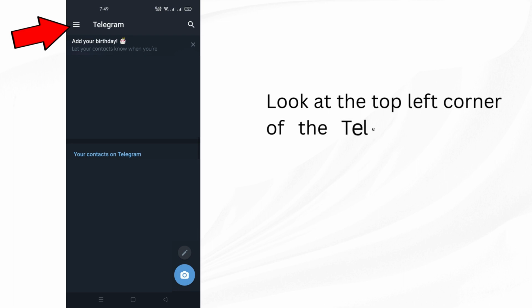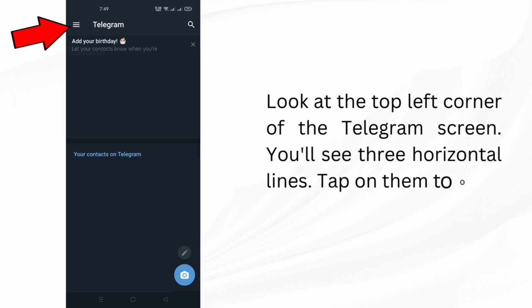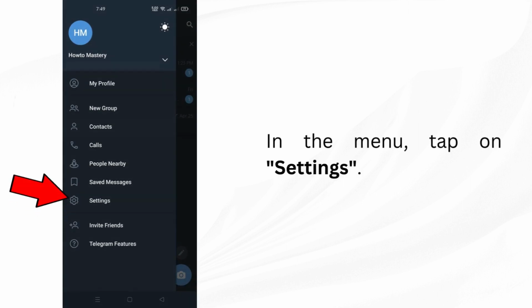Look at the top left corner of the Telegram screen. You'll see 3 horizontal lines. Tap on them to open the menu. In the menu, tap on Settings.